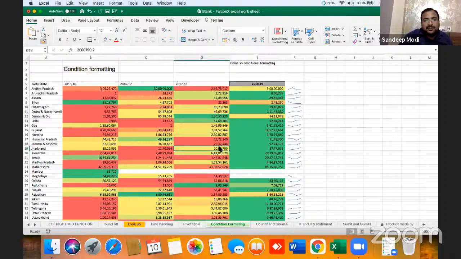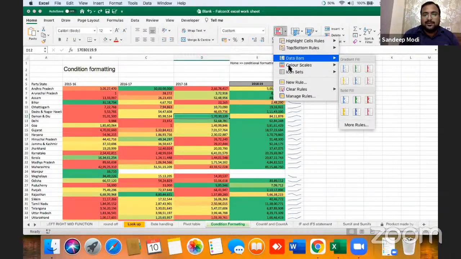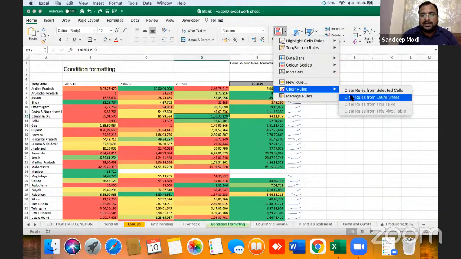But this was at the state, a particular state comparing to 4. But if I want in a year which state did much, so instead of doing at a row level, I will do at column level. Let me clean this entire sheet.